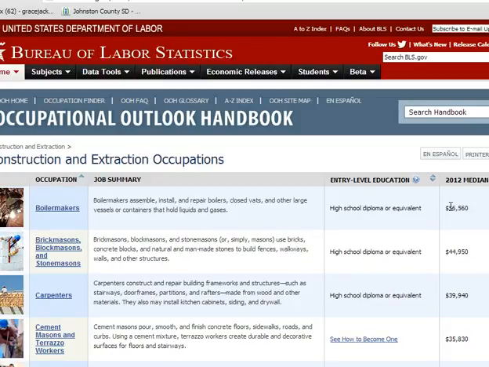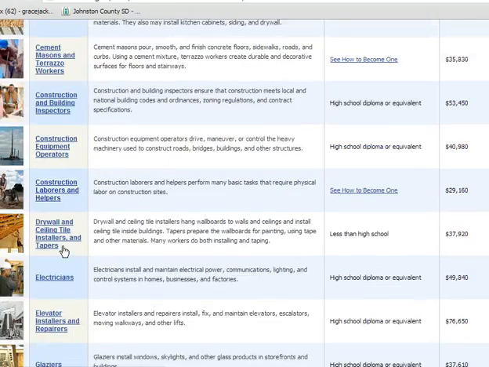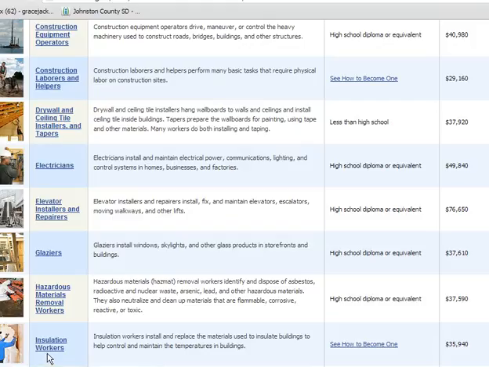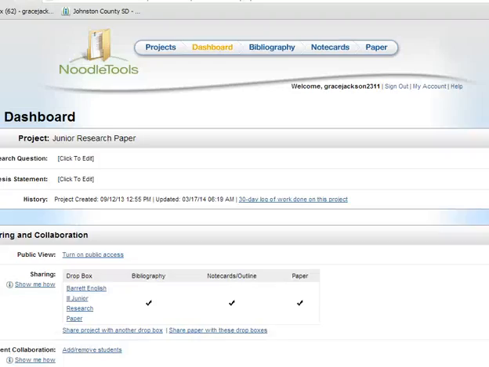Once you find the data that you want to use, these compare a lot of different construction worker type jobs. This is more data than I really need. I can just select 4 of these, like construction laborers and helpers, 29,160. Electricians make 49,840, and glaziers, which install glass, 37,000.